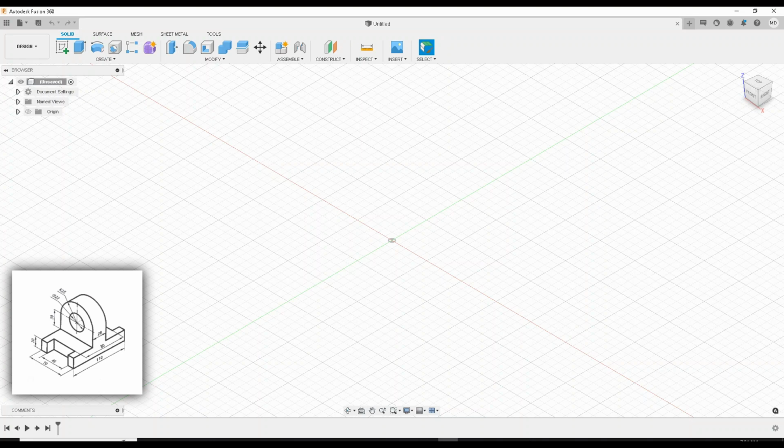We're going to get started with this CAD series, this 3D design CAD series. It's going to be a 10-part series. The level of difficulty is going to increase as we go along, throughout the series.